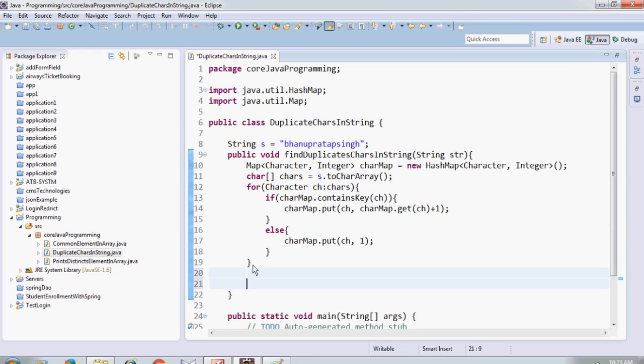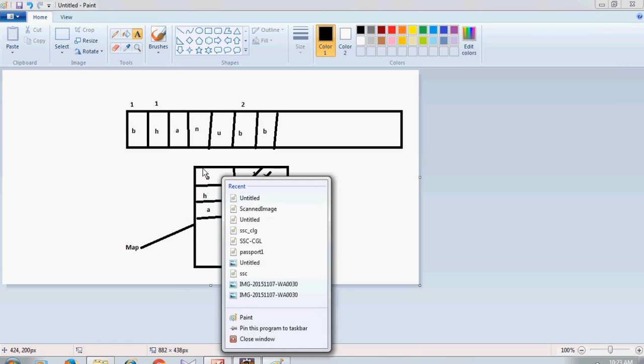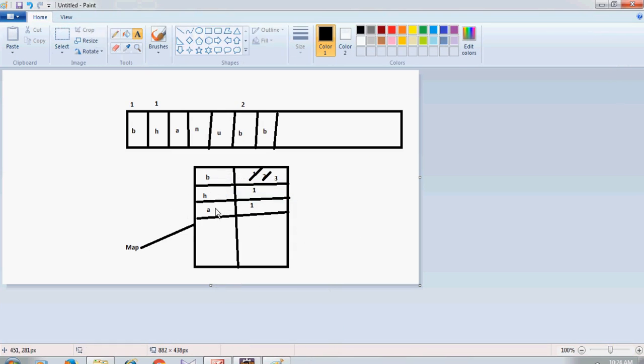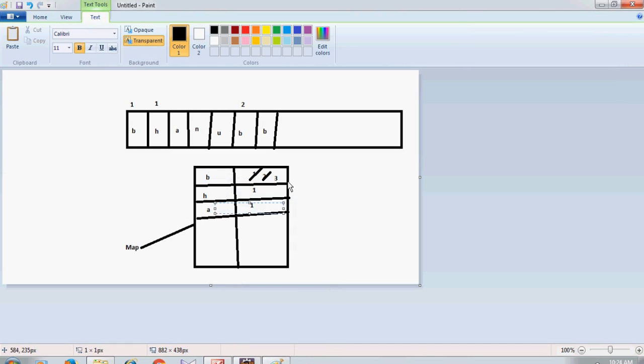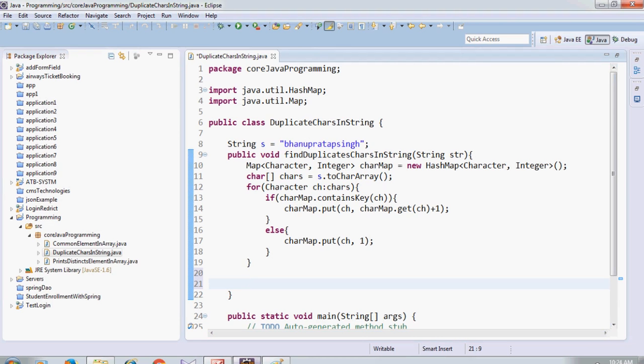Now somewhere you have to print, right? To do that, you can run the for loop on the keys of the map. So what is your key in the map? Your key is these characters, and value is your integers, like b became 3 times, h is 1, and a is equal to 1. So you need to run a for loop to print the value of that particular key, whether it is more than 1 or not. It cannot be 0, it will be 1 or more than 1, right?